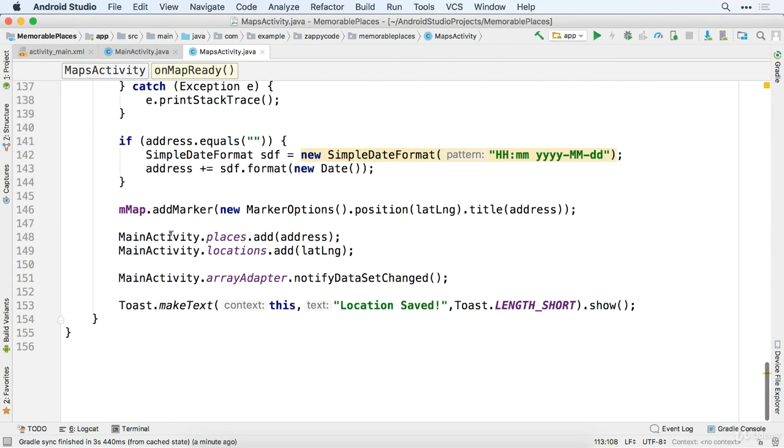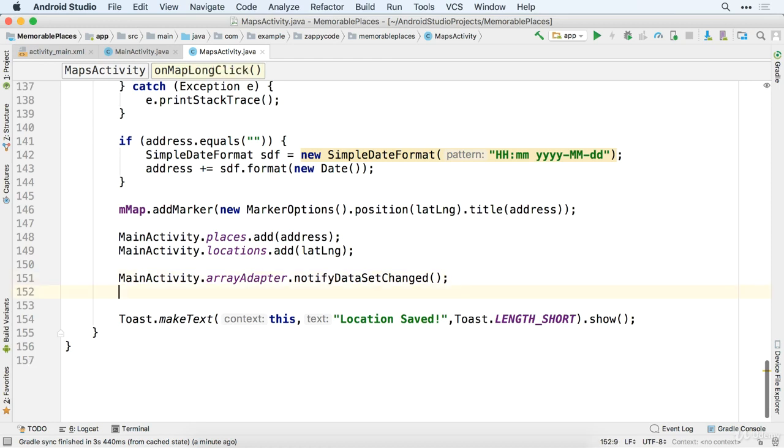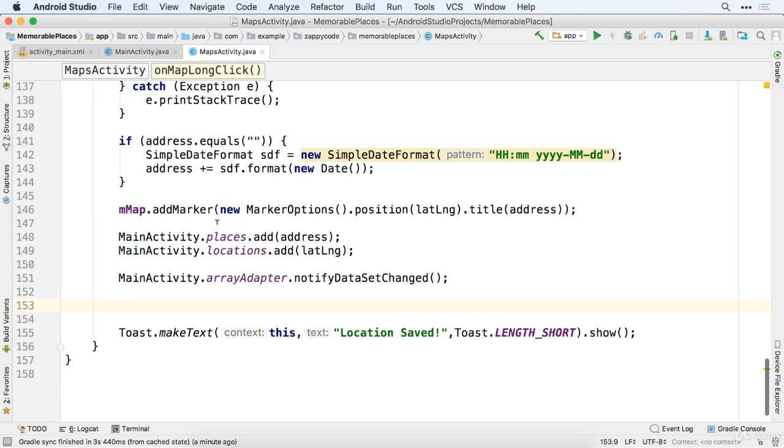And then right now, we're adding that new address into the places array list, and we're adding the lat long object into the locations, and we say, hey, list view, go notify yourself of all these new changes, and that stuff is all fine. That's good. But then after this is where we want to say, whatever is inside of this places array, whatever is inside of these locations, let's go ahead and save these things into shared preferences, and then afterwards we'll still do that toast to say the location was saved.